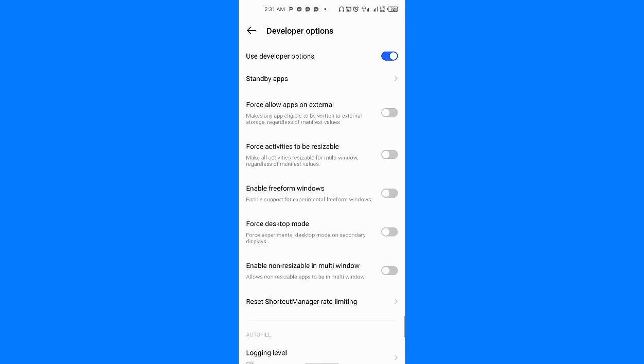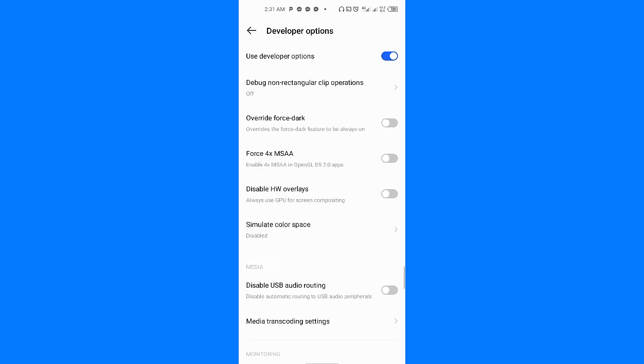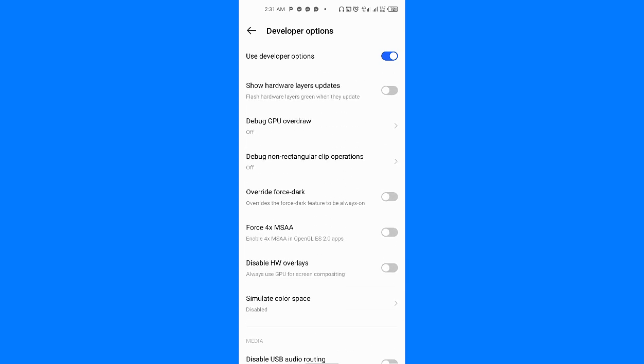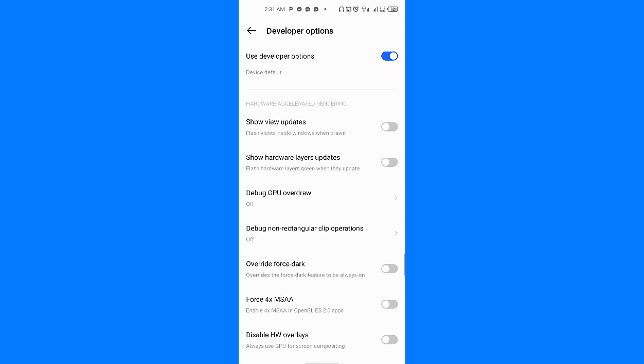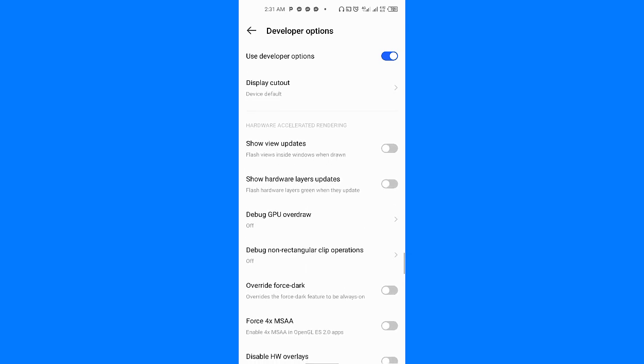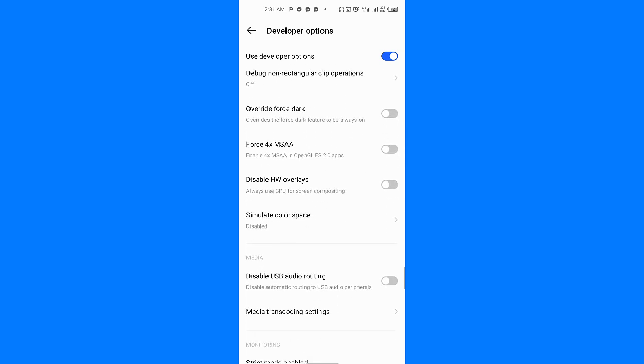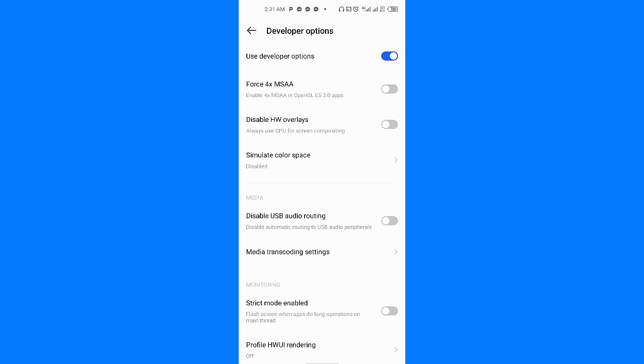This phone option doesn't have build number, but it has override force dark. It overrides the force dark feature to be on. It allows dark features to be on. So let me tap on it.